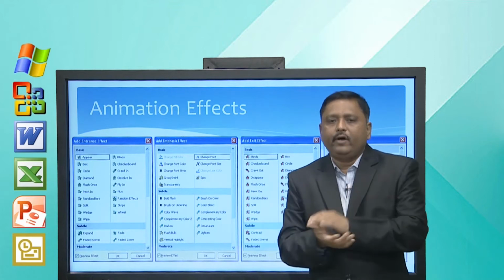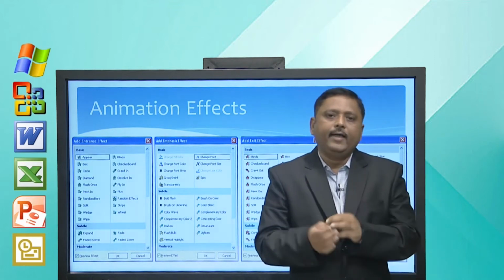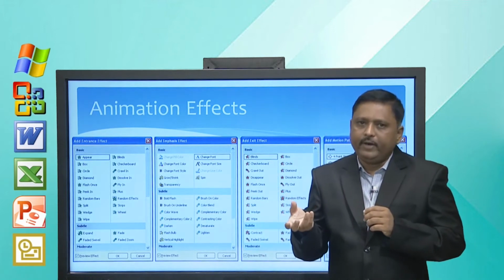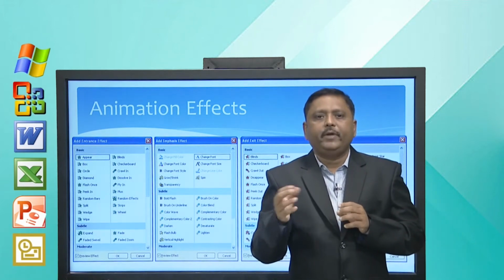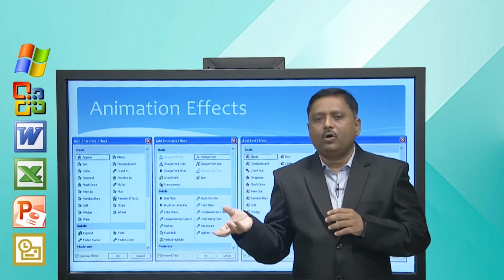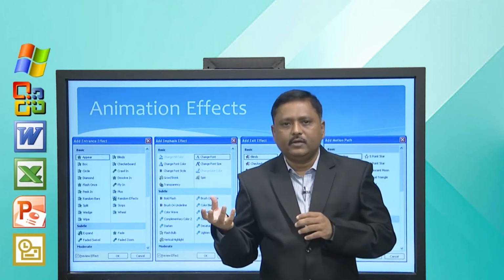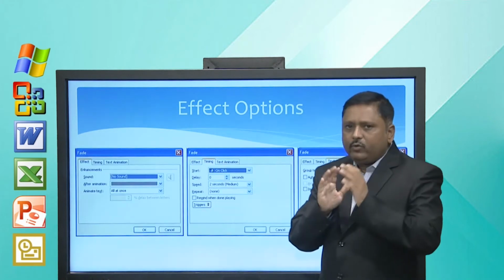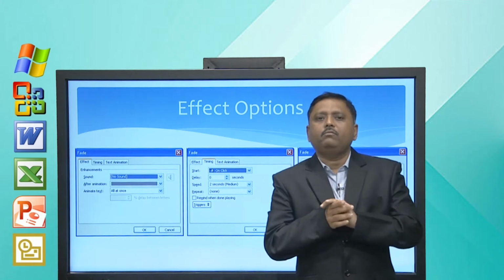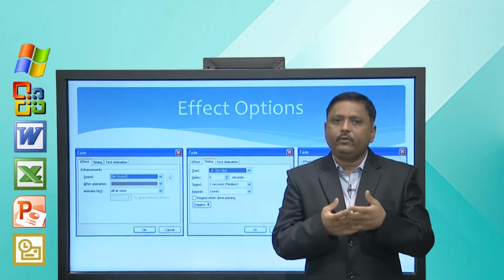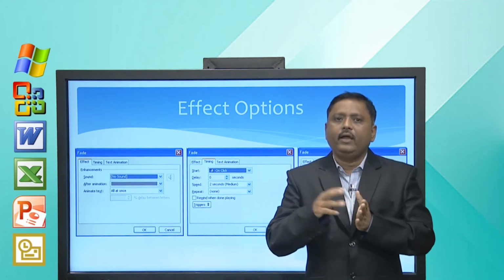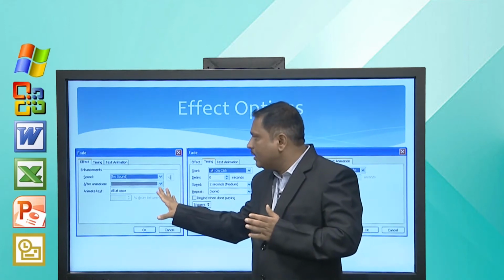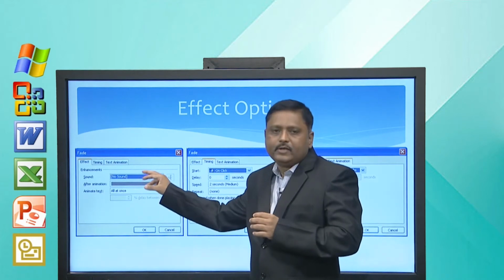So, we have learned how to apply animation effects to your object. That object may be text, a picture, clip art, an auto shape or any other thing that is available as content on your slide. As I told you earlier, not only is this kind of effect available, but you can also control the way it behaves. For example, I can give an effect like sound.